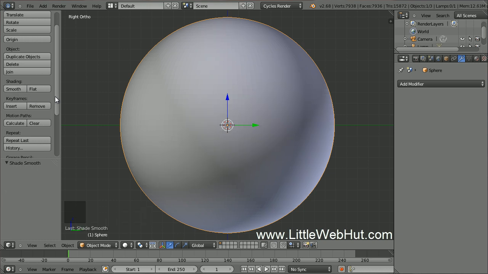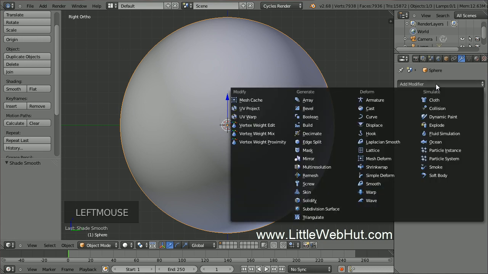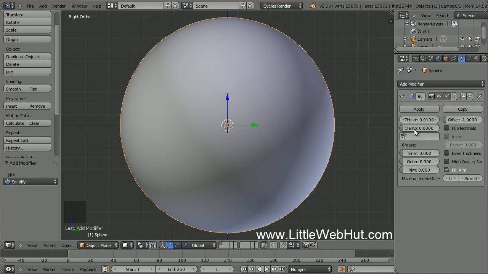Next, let's add a Solidify modifier. This will make the sphere hollow and give the surface of the sphere a thickness. The surface thickness will be the outer crust of the planet we're making. To do this, click on the Add Modifier button and select Solidify. Set the thickness value to 0.05. And then click on the Apply button.